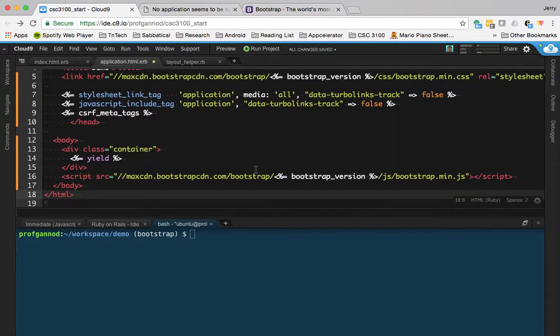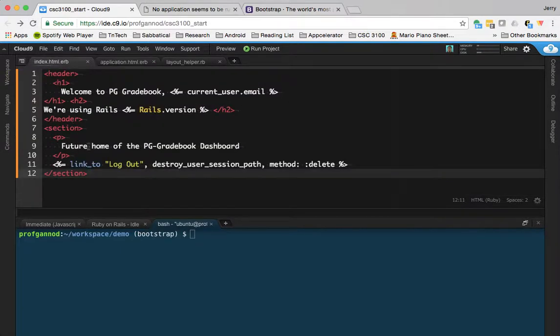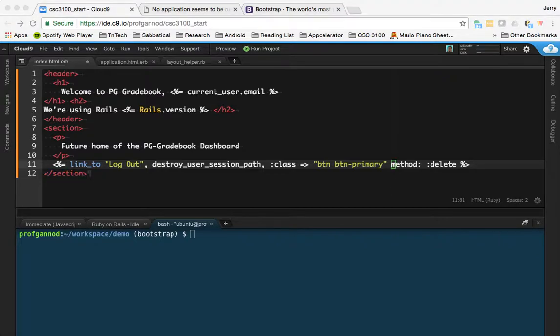Okay, just one more thing and then we'll be done. I want to style the logout button, or the logout link, but it's all written in embedded Ruby. And so link_to creates a link, the label is logout, and then this is the path that ends up being traversed to when you click on that link. And I just want to style this with Bootstrap. So I'm going to add in the class tag, and I'm going to style this as a primary button. That should do it.